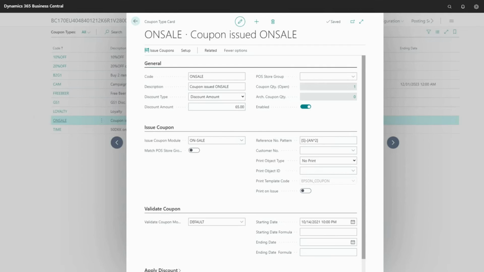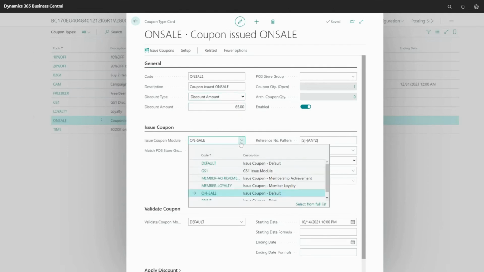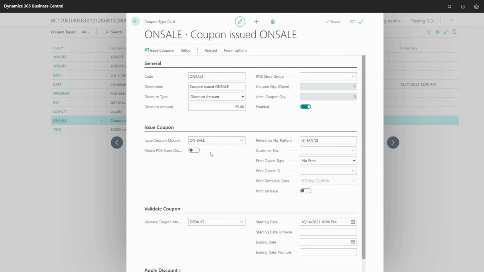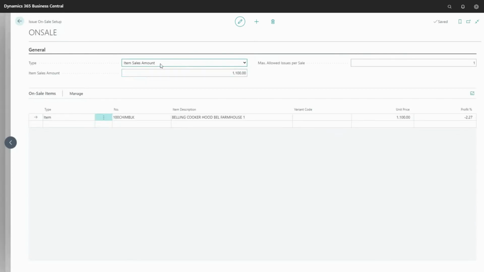Here's how a different coupon works. These coupons are issued when certain items are sold. First, select the sale action in the Issue Coupon module. Then go to Setup at the top and choose Setup Issue Coupon, where you define what items should trigger a coupon of 6 to 5 in value.